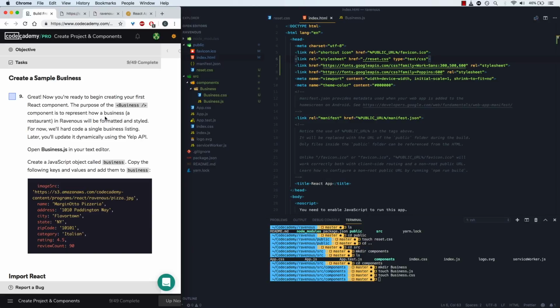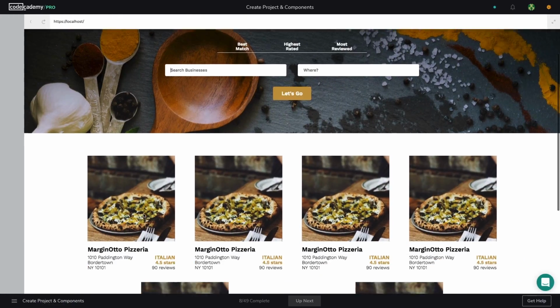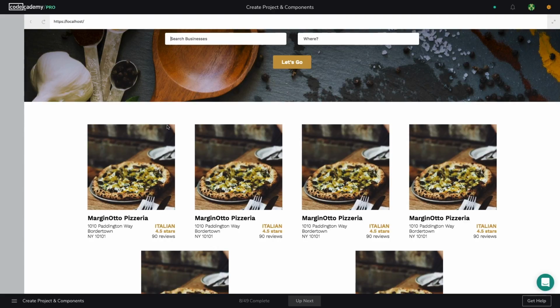Now we can begin by creating our first React component. Once again, we're looking at this individual component, the business component. You can see there's information being displayed about the restaurant itself, or the business itself. It doesn't have to be a restaurant. We have the title, the address, city, the zip code, what kind of food it is, the ratings, and the reviews.